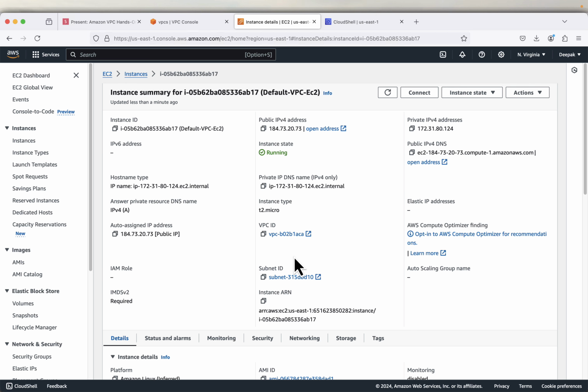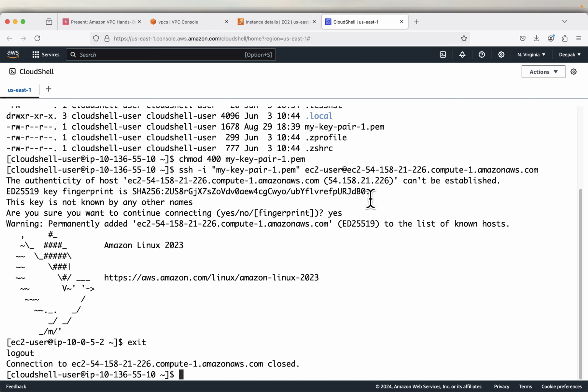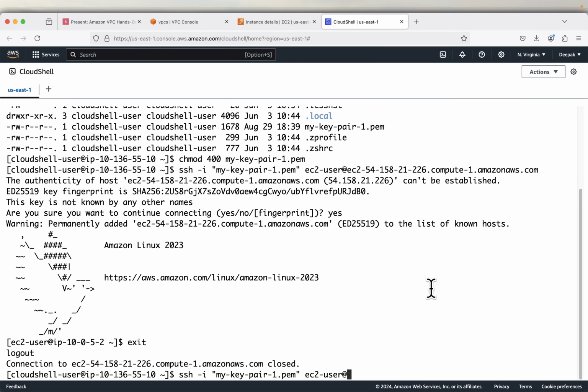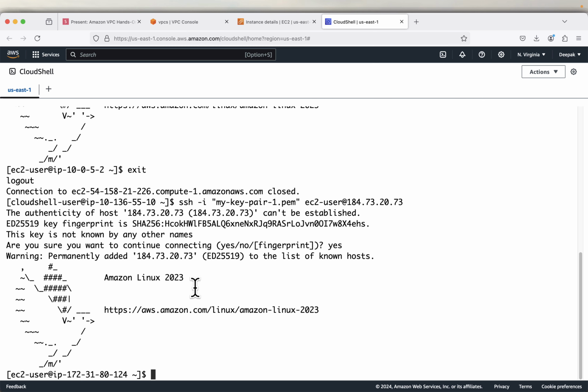Okay, so next I should try to log in first to make sure that it is up and running. So now I will try to log into the default VPC EC2 instance. I'll copy the public IP, take this and paste it over here. Click on yes. So all cool, now I'm into the second default VPC EC2 instance.